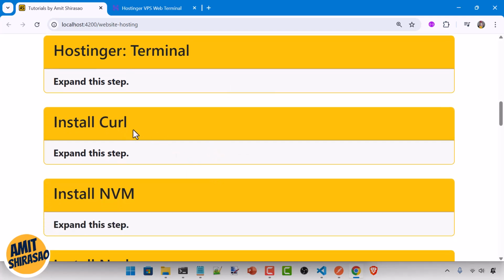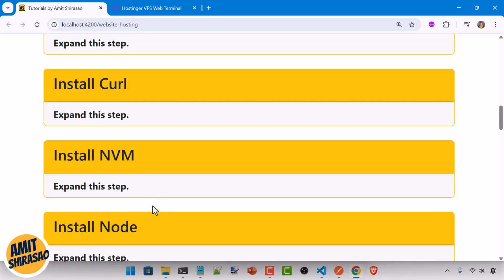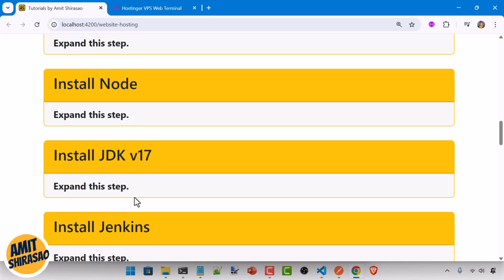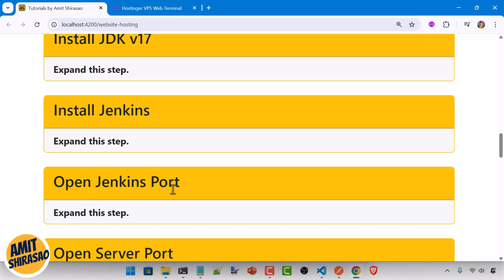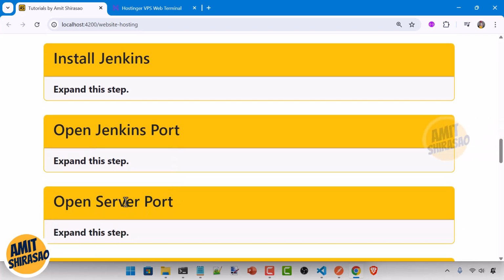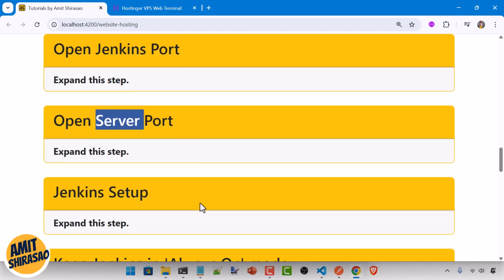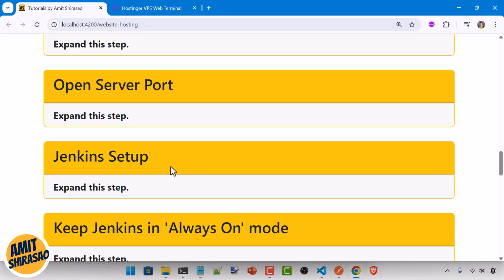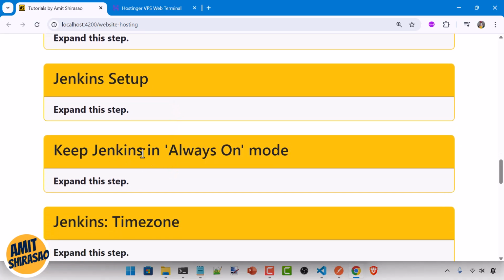After that, what do you do? You install curl. Using curl you install nvm, and using nvm you install node. Then you install JDK, which is used for Jenkins. Then you install Jenkins, and then you open the Jenkins port. You open the server port 3000 also. Jenkins usually runs on port 8080, so you open it for incoming as well as outgoing HTTP traffic, and you do the same thing for port 3000. After that, Jenkins setup. For the first time, run Jenkins, set it up, then keep Jenkins in always on mode.